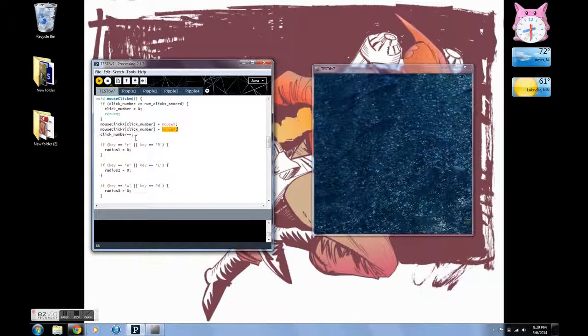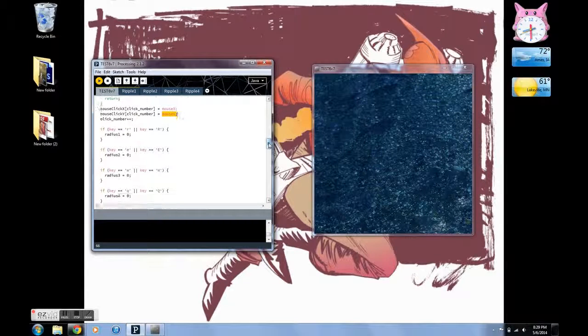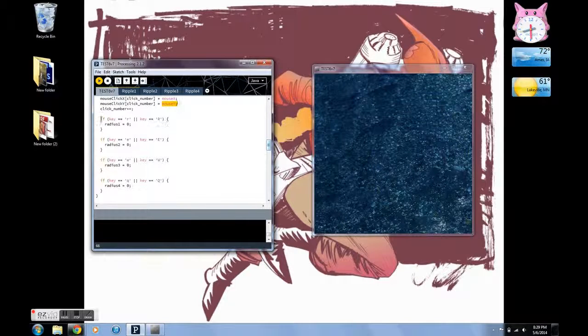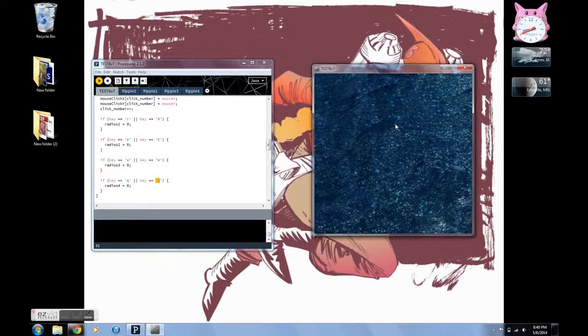So each time you click the mouse, you are able to separate it from following the mouse while still being centered on it. Mouse clicked is also the way you can refresh each ripple using keys on the keyboard: R, E, W, and Q. When you press each of these keys at the same time as clicking the mouse, you refresh the particular class that it relates back to, ripple 1, 2, 3, or 4.